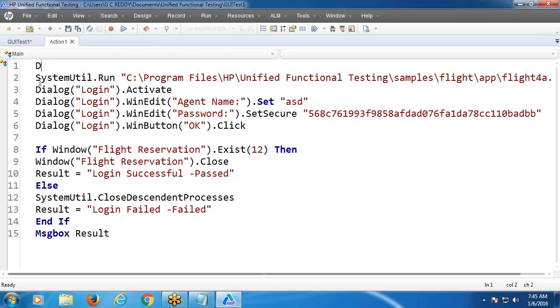So we have to declare some variables. Suppose dim obj excel, next obj workbook, obj worksheet. Next, at reading time we need to take rows count. Writing time, you no need to take rows count. Reading time, rows count required. So I am taking one more variable, rows count.